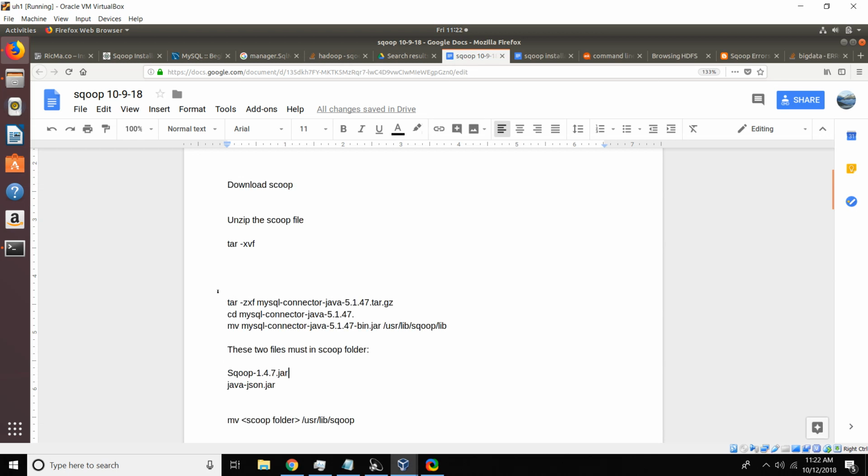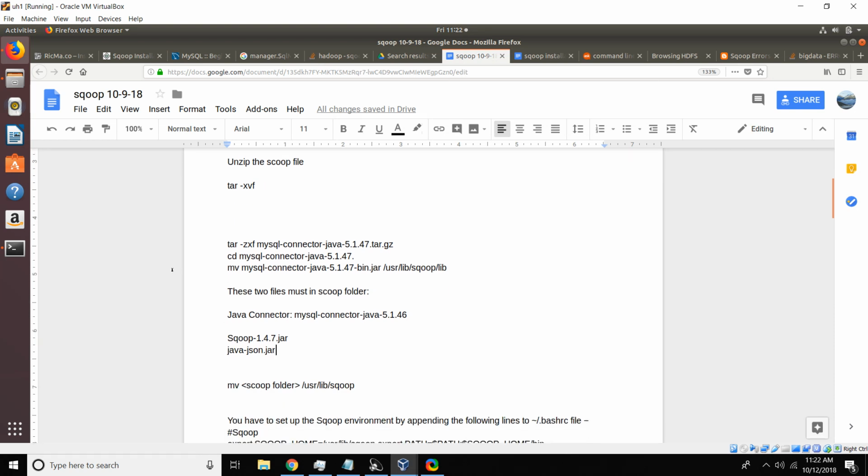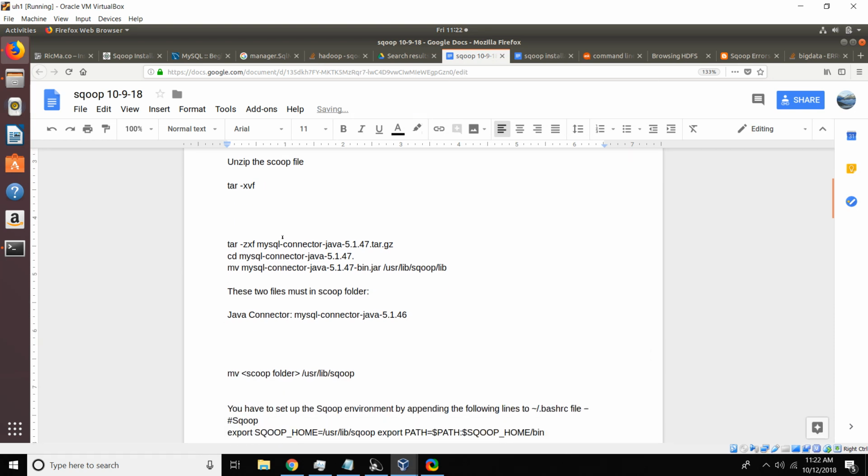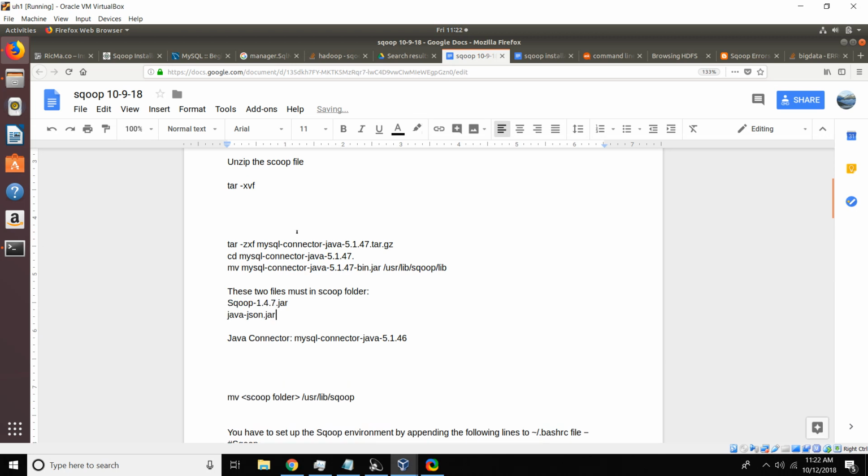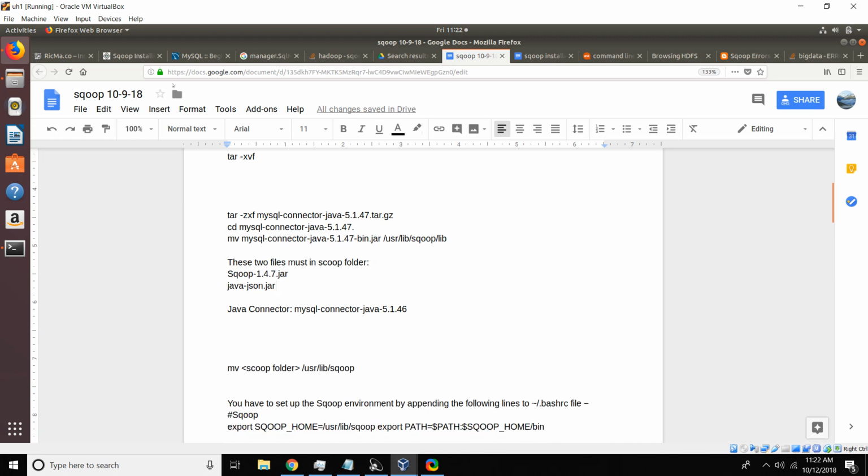This is the Java connector that I have used if you were to download it. And these files must be in the Scoop folder. I might search them online if I don't find them.